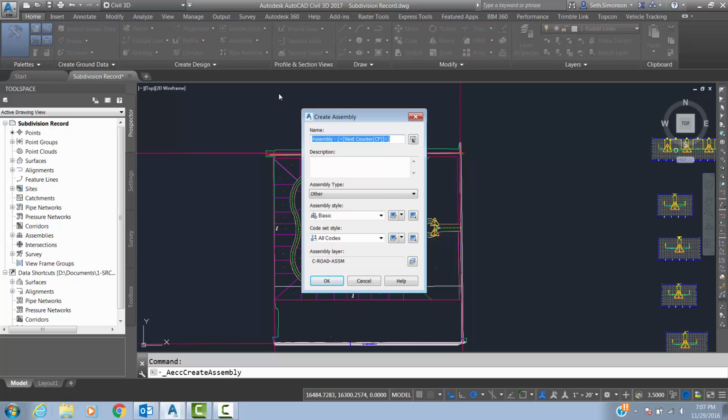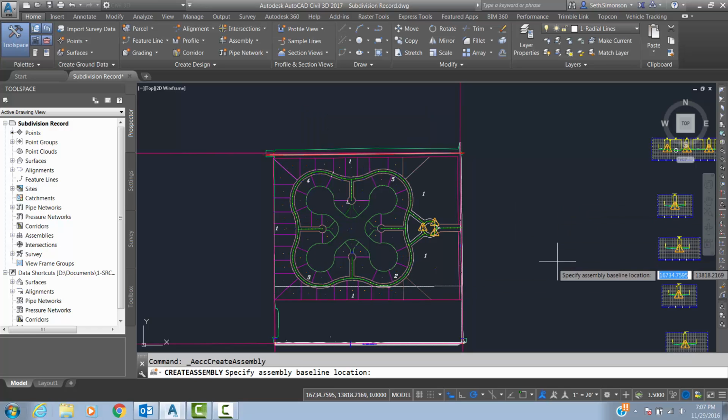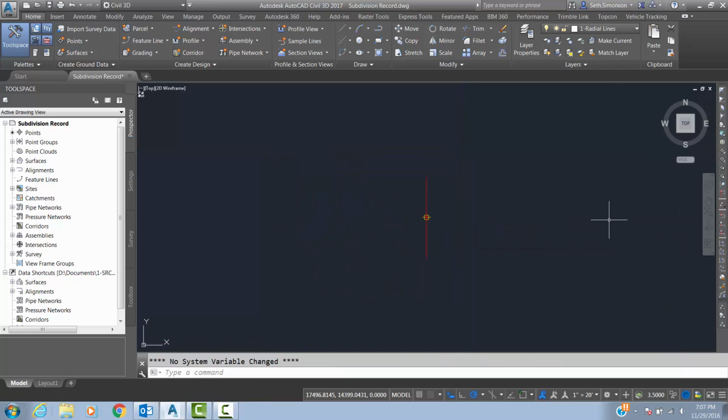Okay, first thing we're going to do is create a full road assembly. A good thing to do is to make sure you're naming things appropriately so that you'll be able to find things easily. So, full road. The assembly type on this is an undivided crown road. Assembly basic all codes, that's okay. Hit OK, and I typically like to place that just a little bit off, kind of near our profile views. So I'll click that over there.